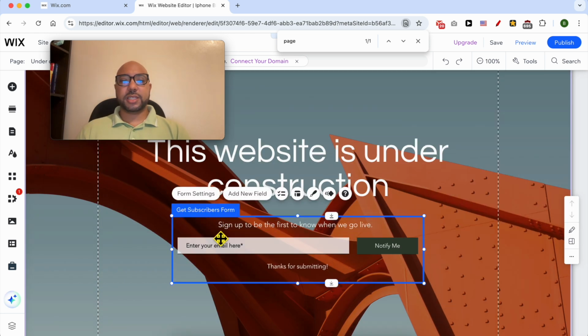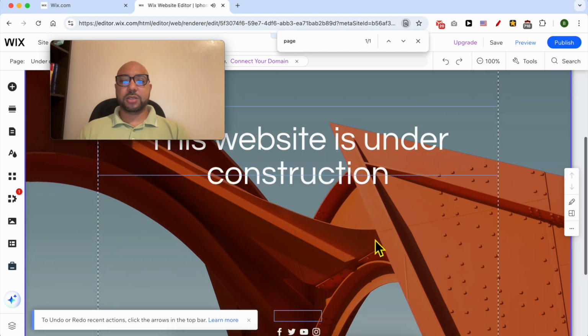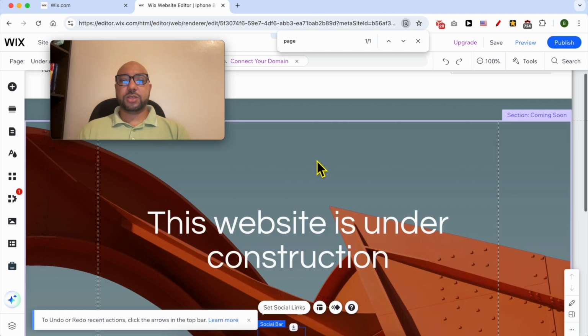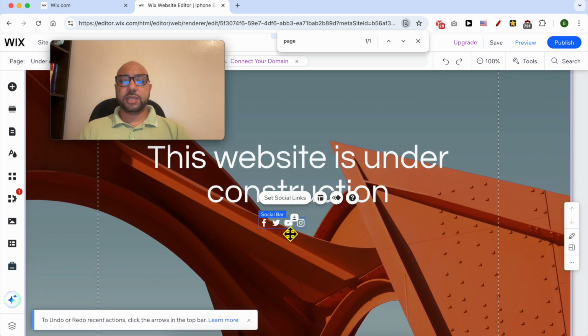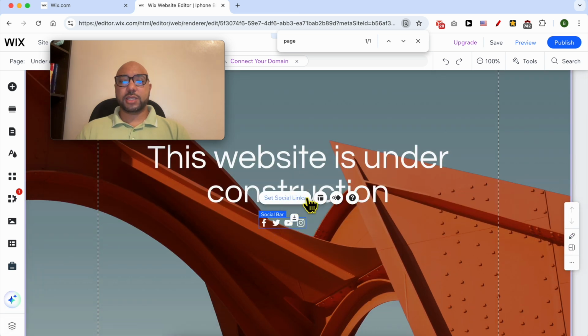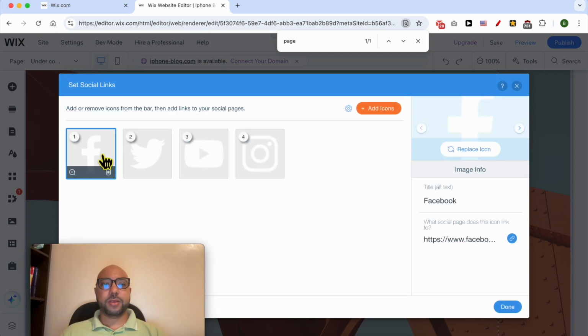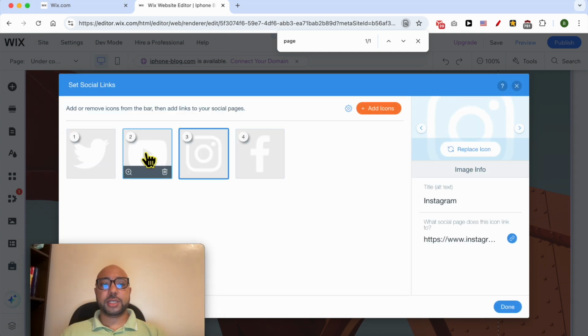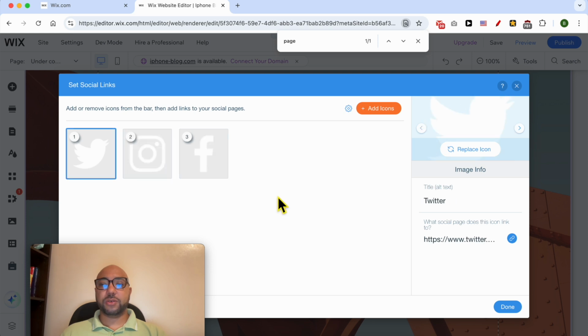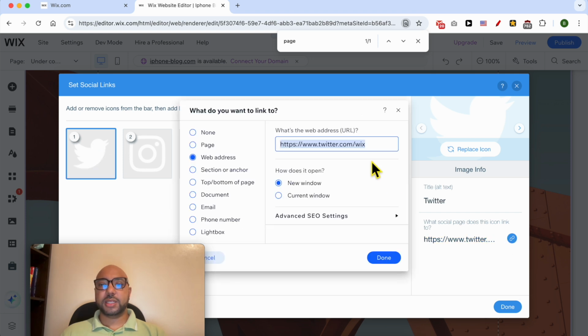I'm not interested in this email marketing form, so I will delete it just like that using delete on my keyboard. You can edit your social links just like that. Click on Set Social Links. You can reorder your social links like that. You can delete one if you're not using it, and to edit or to add your social link, just select the platform and hit this link and fill in your new social link and hit done.